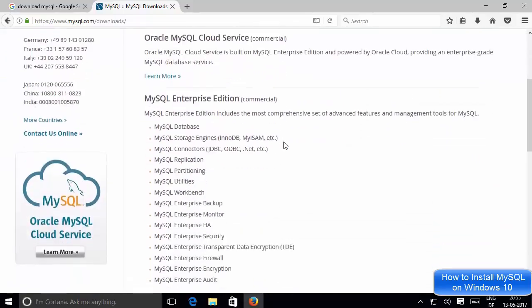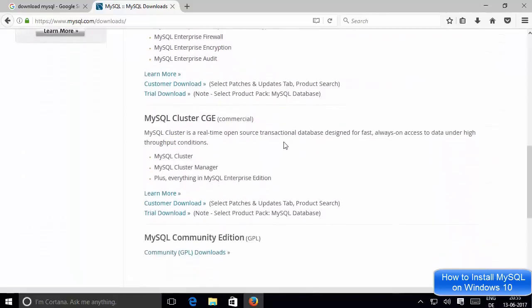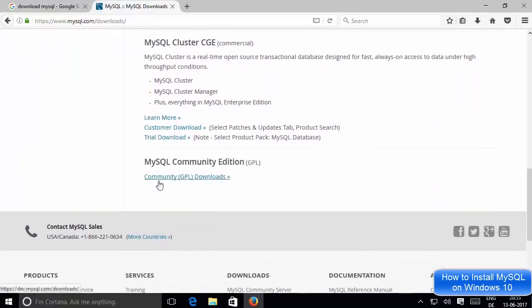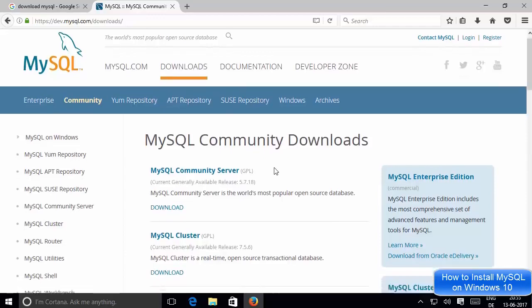Now in here we want to download the community version of MySQL Server. When you scroll a little bit down, at the bottom you will be able to see this Community GPL downloads. So we want to download this version. We want the MySQL Community Edition, which is a GPL version. So just click this link which says Community GPL Downloads.